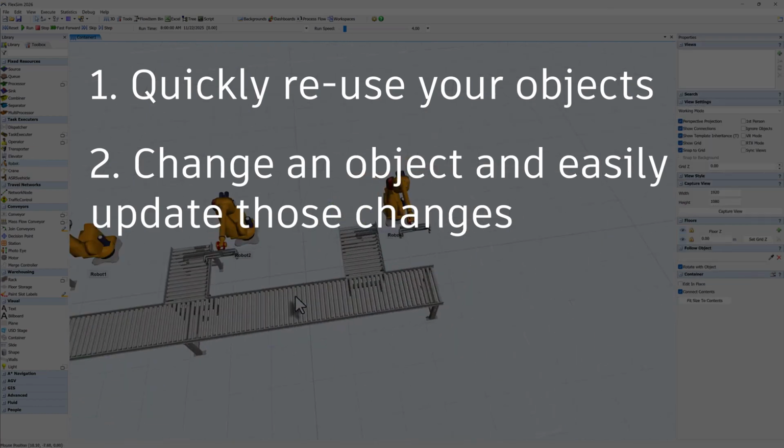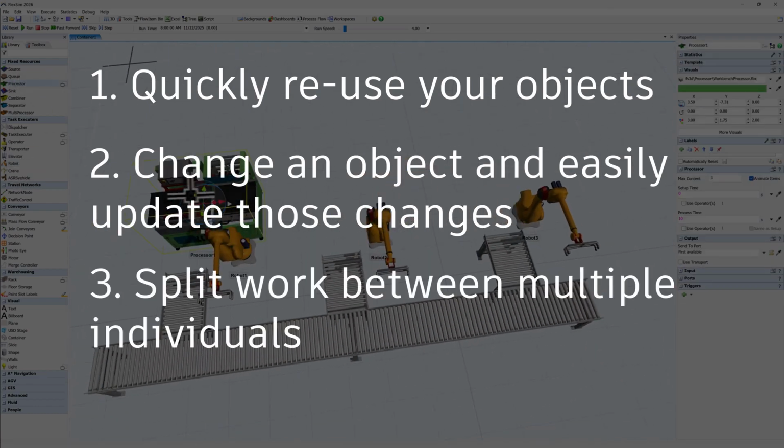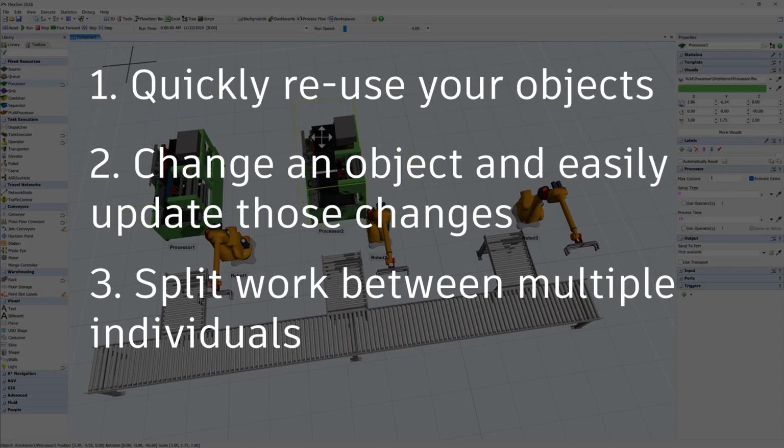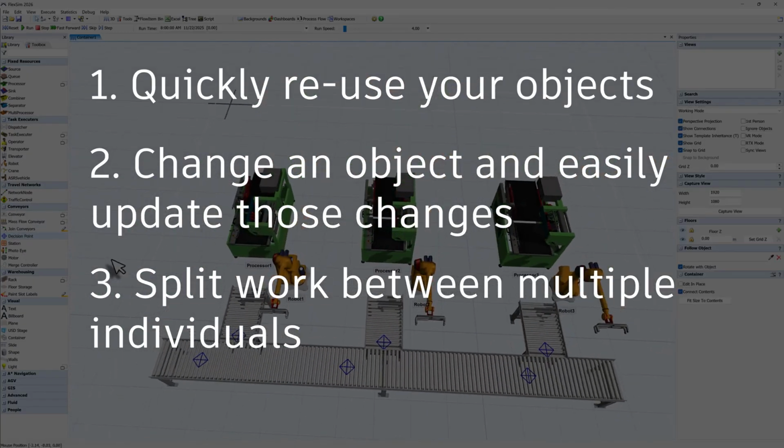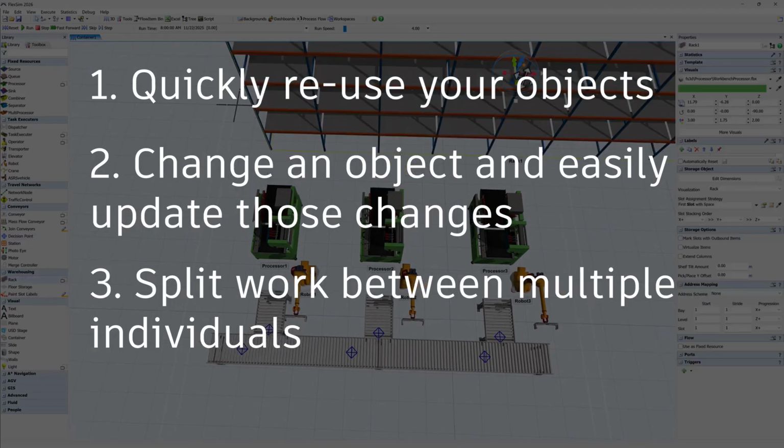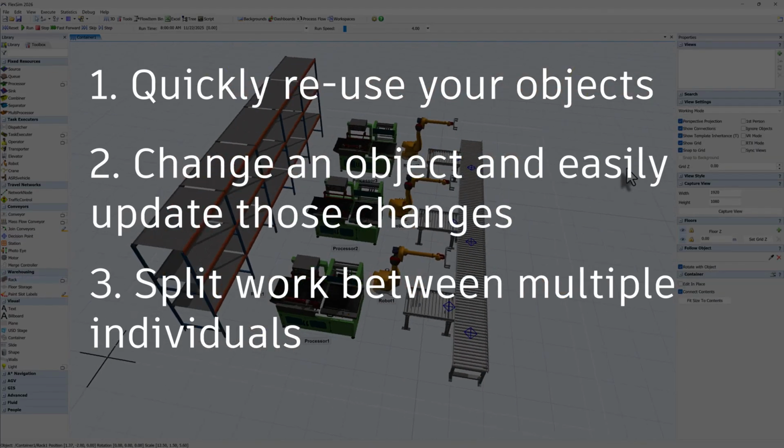This also allows you to split the work between multiple individuals who can build components of models and assemble those components into larger simulation models. Add in FlexSim's recent Vault integration, and we're moving toward a future where organizations can easily manage an entire library of submodels representing the machines, work cells, and production lines that make up your factory.